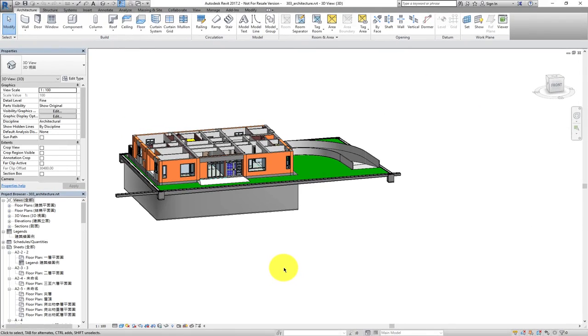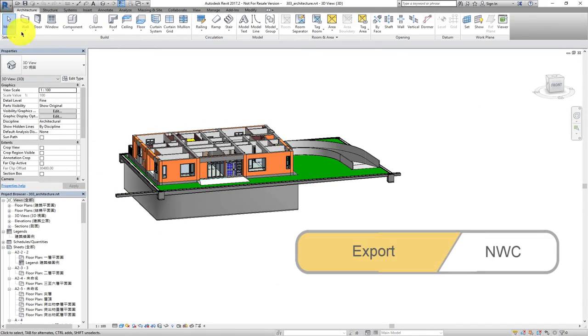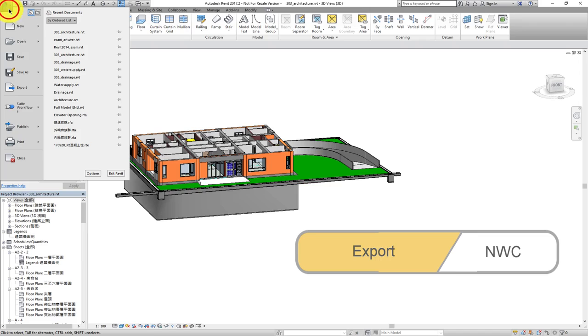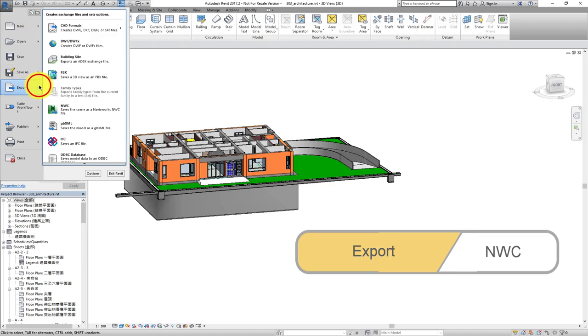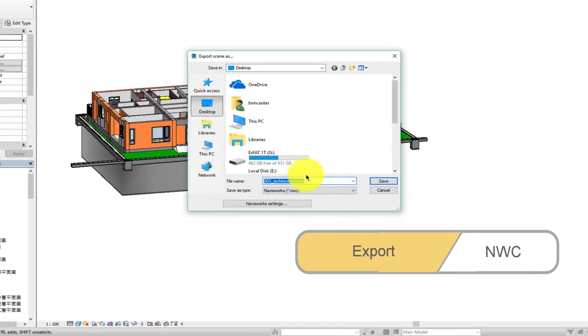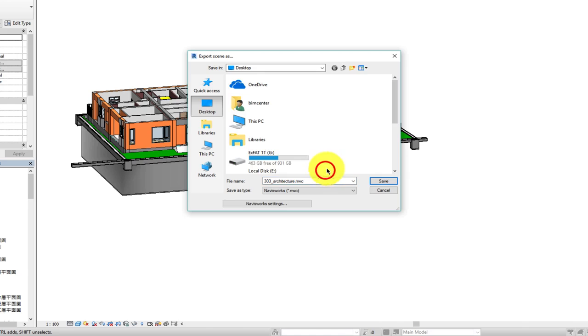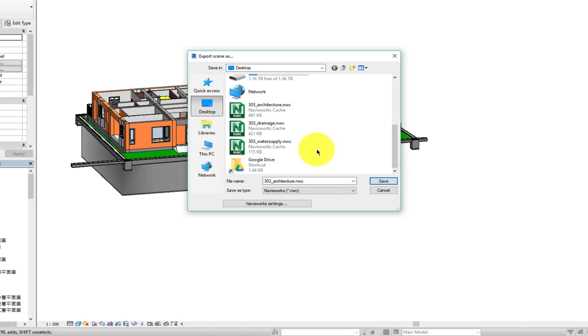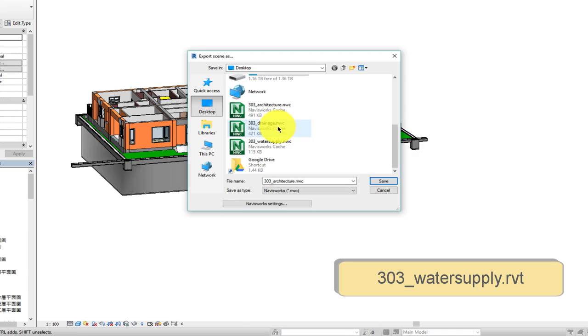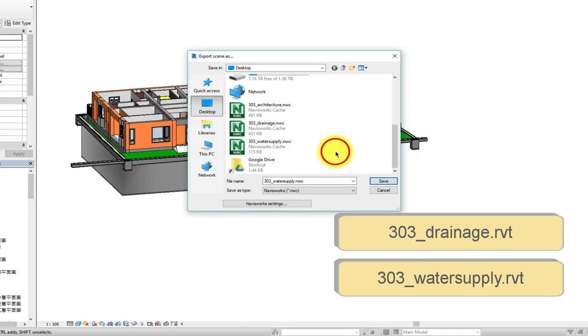Click on the Application button at the top left corner and use the Export tool to export an NWC file. Save at a location known to you. Repeat the procedure to export the other project files, 303 drainage.rvt and 303 water supply.rvt, to NWC files.